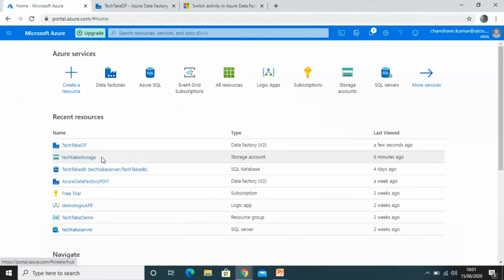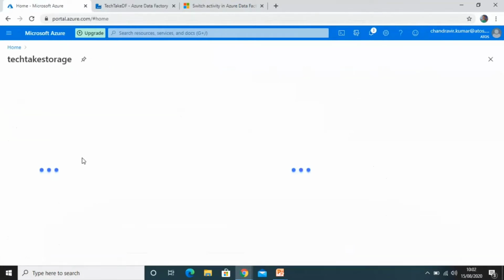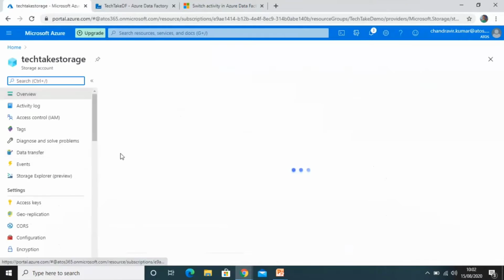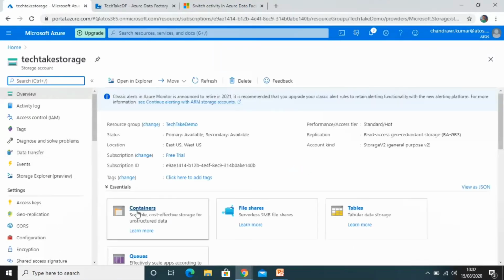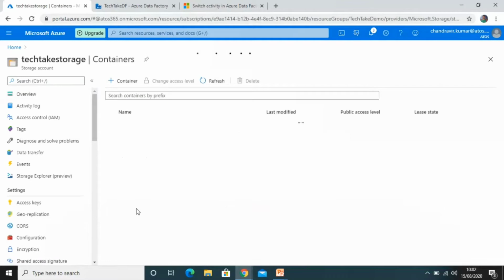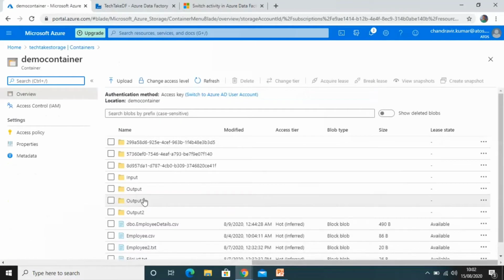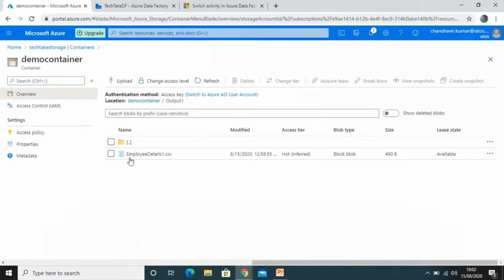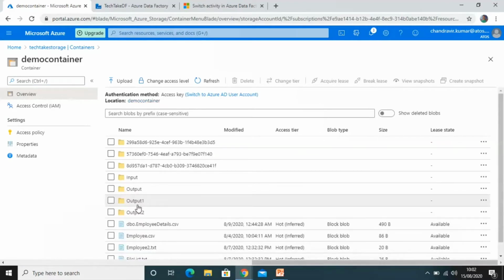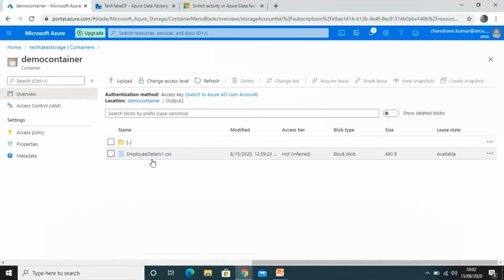Let's go to the home page. I will show you something here. Let's go to the data storage where I have some files stored. Here are the containers in my storage account. I will open the demo container. Here we have folders. You can see output 1 and output 2. Let's go to output 1. Here we have a file, employee details. Again, in output 2, the same file, employee details. So in output 1 and output 2 we have one file each.